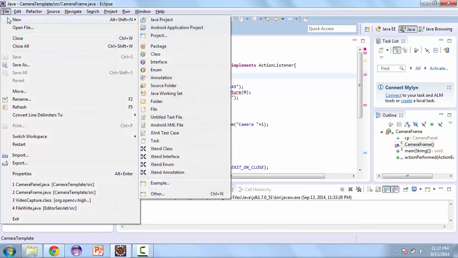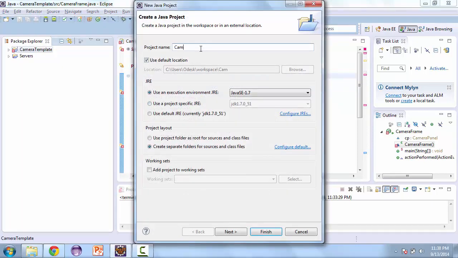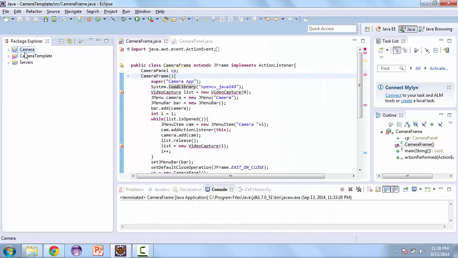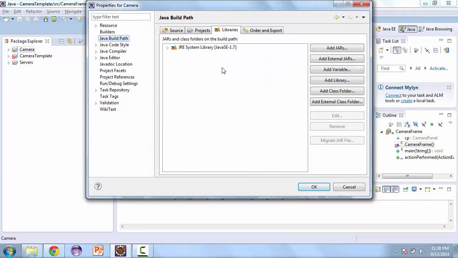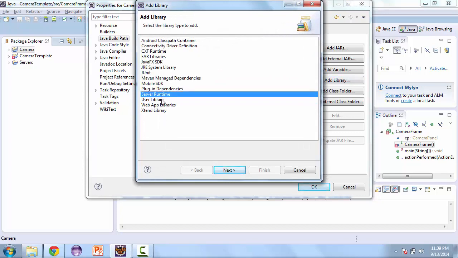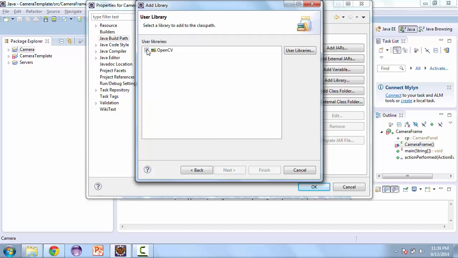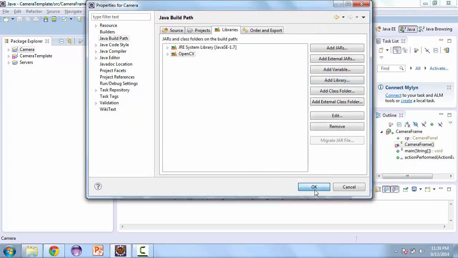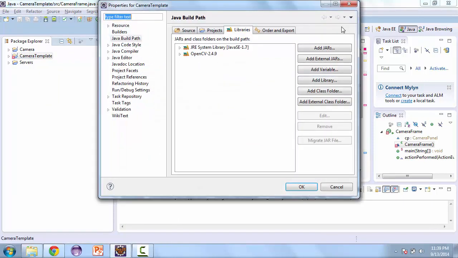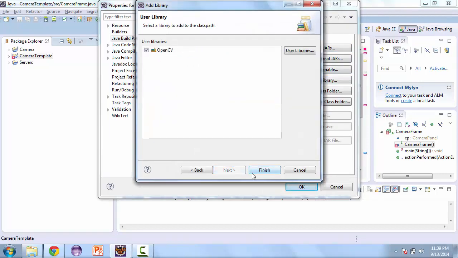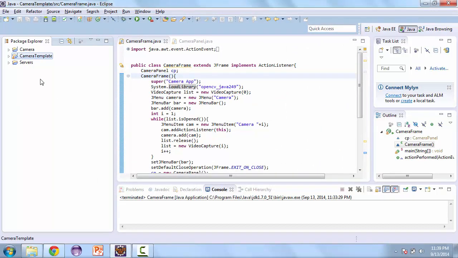And then now we can create a new project. And we'll call this Camera. And after you create it, right-click it and go to Properties. Then we're going to go to the Java build path. And in here you have the regular Java system library. We're going to add our library that we just created. So it's going to be a user library. And we'll add OpenCV. And I'm going to do it here to the camera template just to make sure that it is set up correctly. We're going to remove the one that I just deleted and add the user library again. And it takes care of the errors that we had. So it is set up correctly.